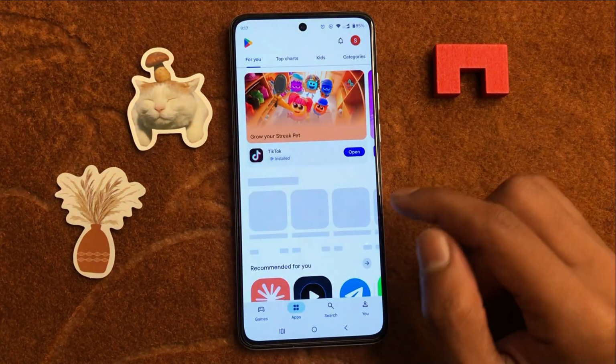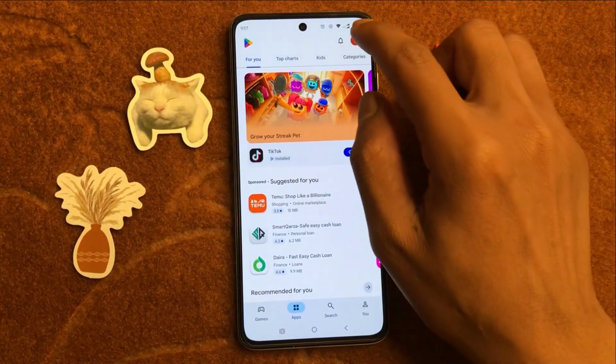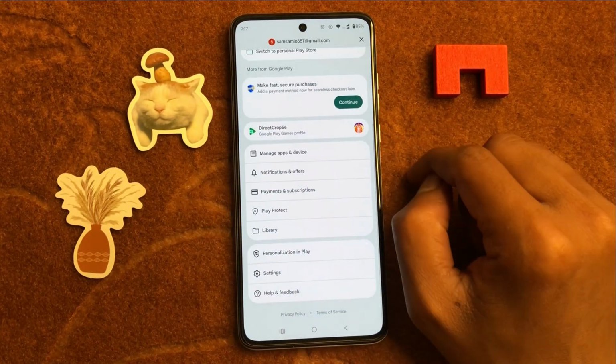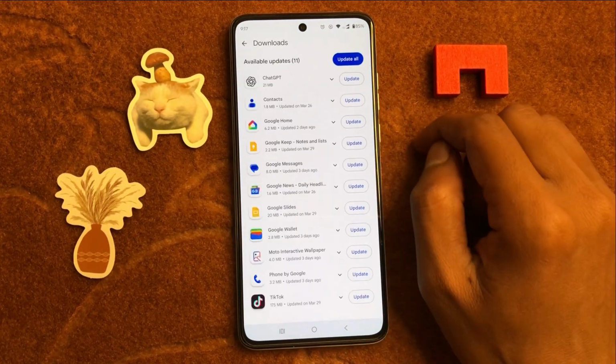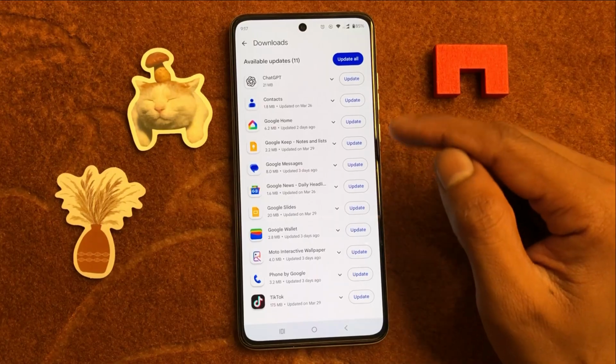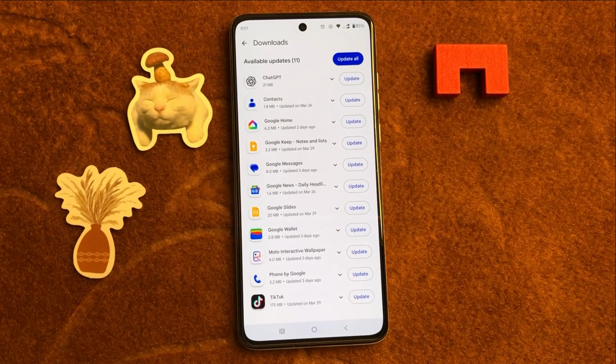Open Play Store. Now in Play Store, click on your profile icon. Scroll down, click on manage app and device. Click on update available. Now here you will see update app. Select the app that you want to update. After selecting the app, click on update. After clicking on update, the selected app will be updated on your phone.